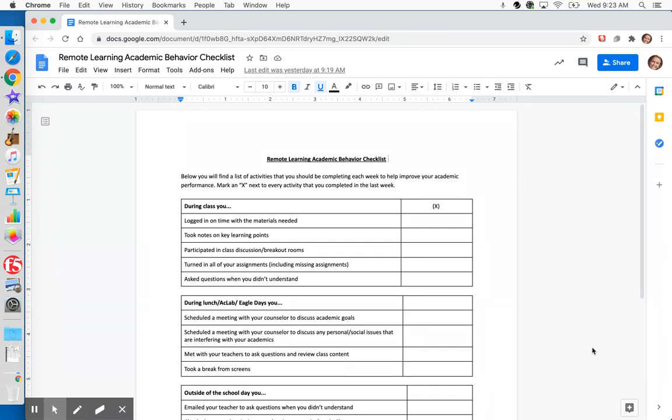I'm one of the counselors at Jones, and I'm going to talk to you today about our remote learning academic behavior checklist. So now that we've made it through quarter one, we want to discuss some positive academic behaviors and how students might act on them. So we use this academic behavior checklist. It's been adapted for remote learning. We use this as a guideline to assess student work habits when it comes to setting academic goals.